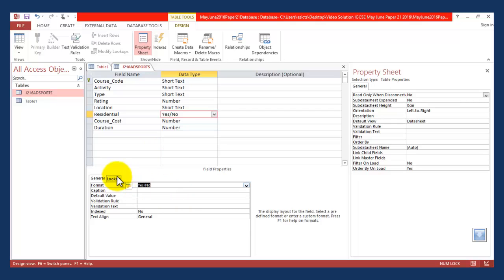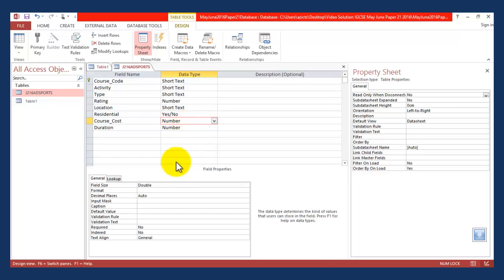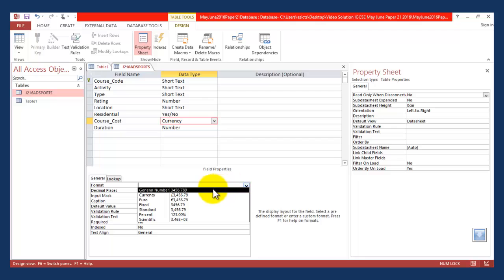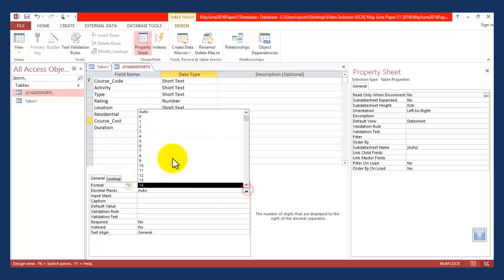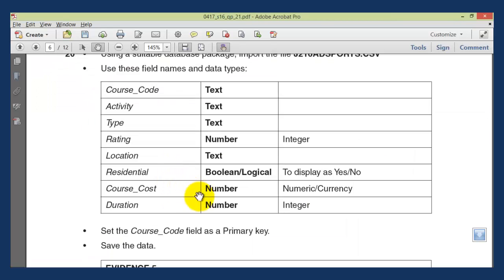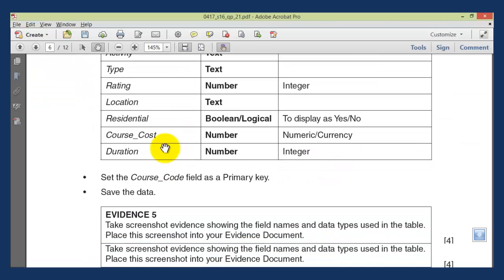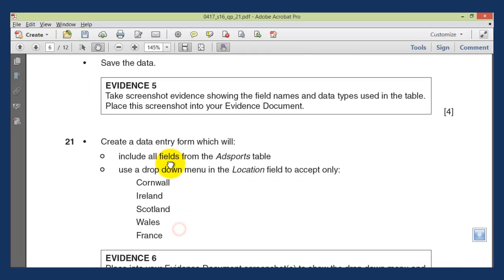So yes or no, then look up text box. That's correct. Course is numeric, currency. Format, euro sign, decimal places is 2. From the question, all currencies in euro sign with 2 decimal places. Then duration is integer. That is correct. Save the data. Okay, done already.